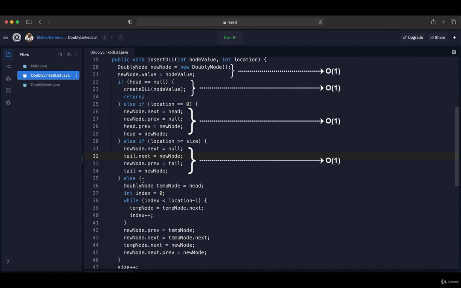Now when it comes to the else condition, here we are creating a temporary node and assigning the head value to it. And then we are creating an index and assigning 0 to it. Now it's obvious that these 2 lines of code will take O(1) time complexity, because these are basic assignment statements. So we know that assignment statements take O(1) time complexity.